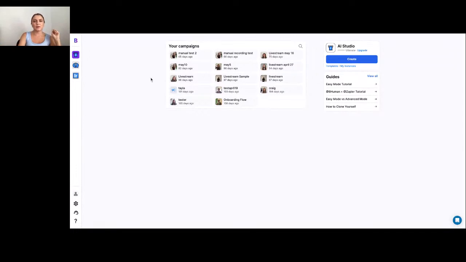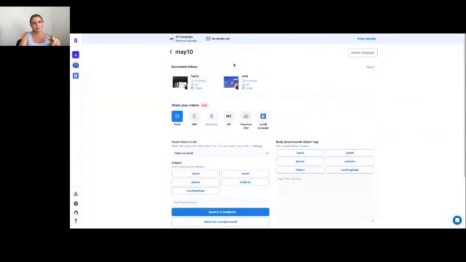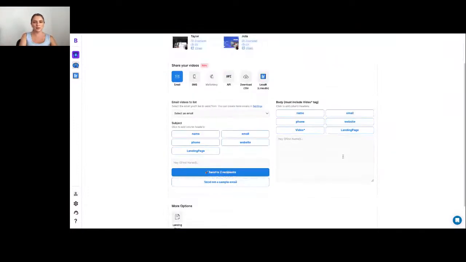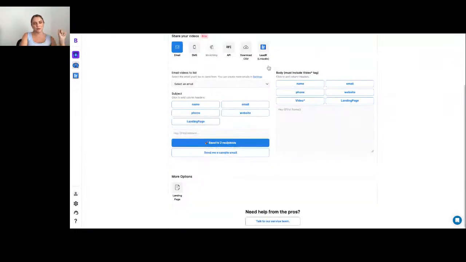Let me show you the landing page situation. So we'll go to one of my campaigns, and this is the last page of your campaign. So after you generate your videos, you will see your generated videos here. And then you'll have share your videos right here, which, unless you're new, you've probably been working with this part. And you can do this with email or text. And then we also have leader too, which we can get to later on, but I'll show you how to do it with email.